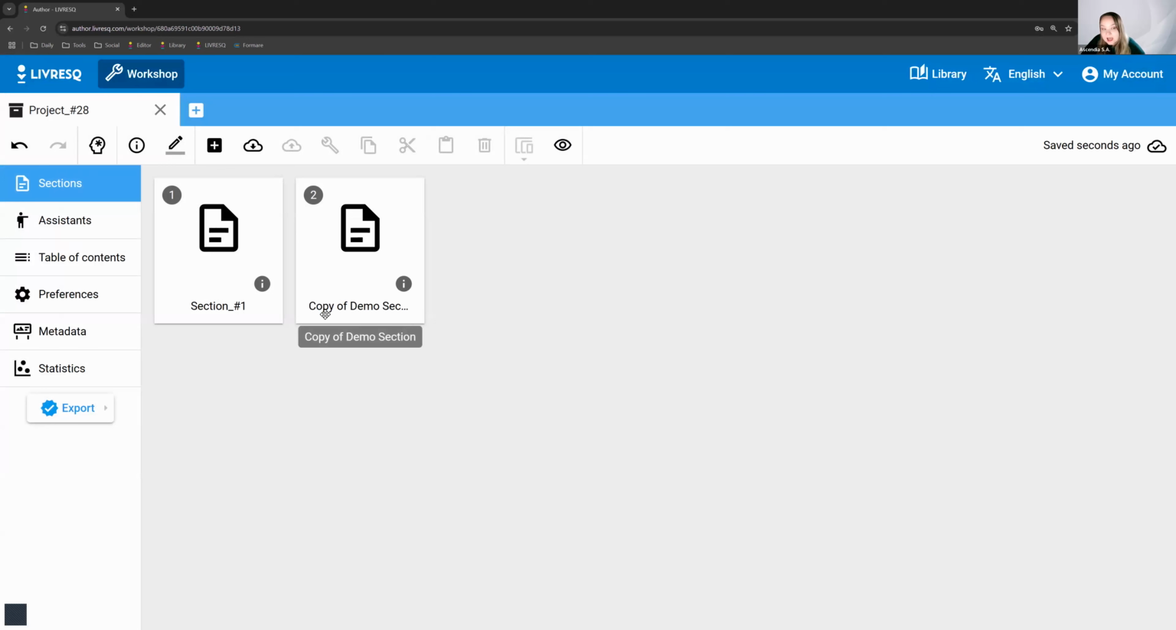This is how it works. Notice that it's not the original demo section that was added. This is a copy of it, which means that if I make any modifications to this section inside my project, it won't affect the original. I now have a copy.